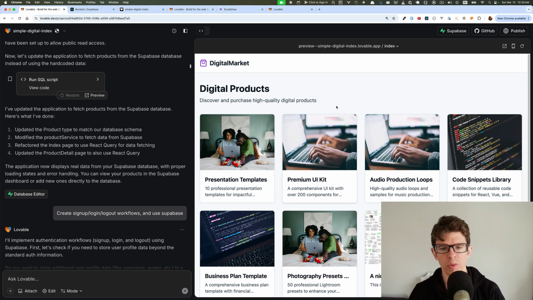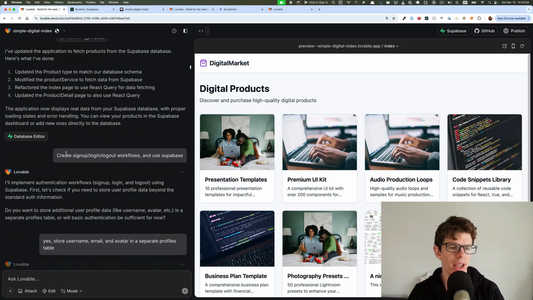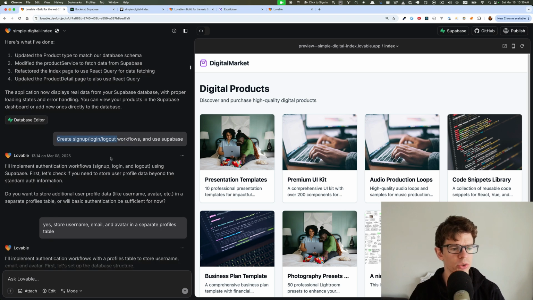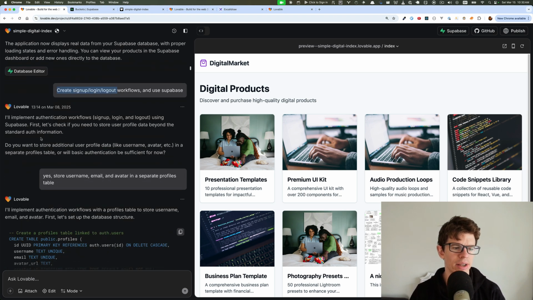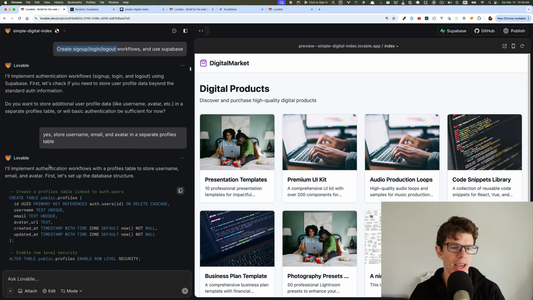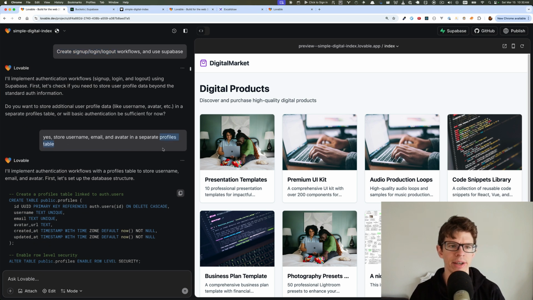All right, so we've connected to the backend, and now we want to create the authentication workflows using Supabase. And we set up a profiles table, and in Supabase, the authentication, you don't see it in the table.